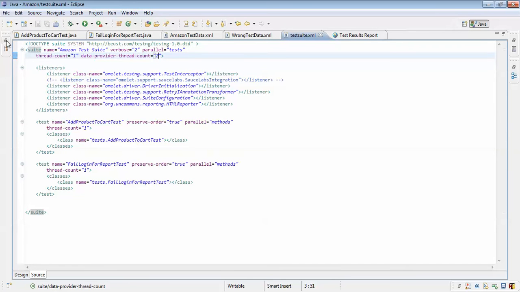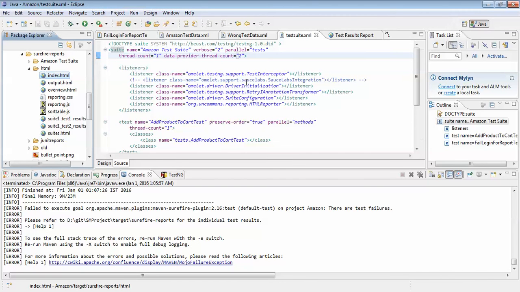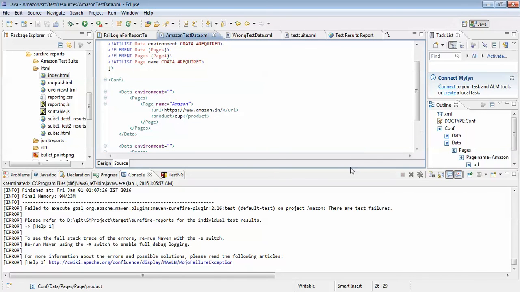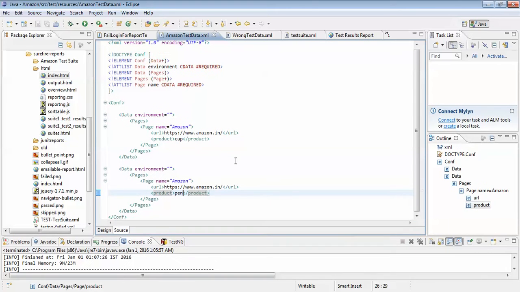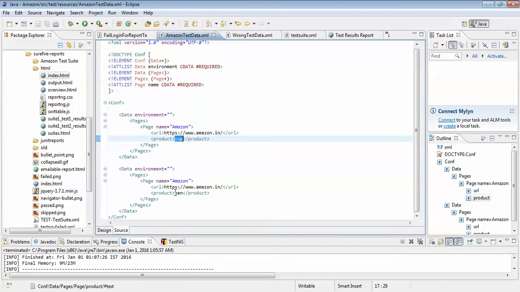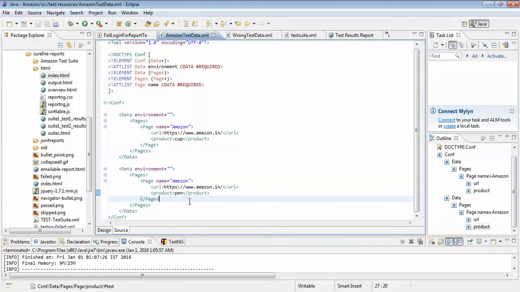as I already explained in the past execution, I have two sets of data here, cup and pen. So here I am not passing any environment. What if we have a stage environment and a live environment? One set of data belongs to the stage environment and one set of data belongs to the live environment.